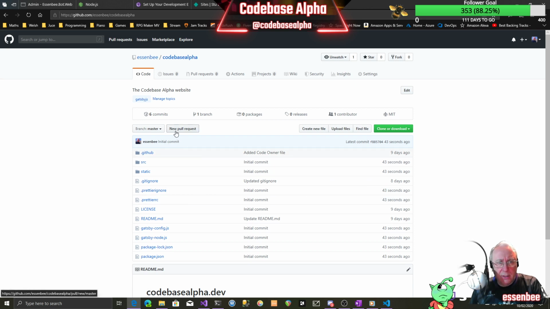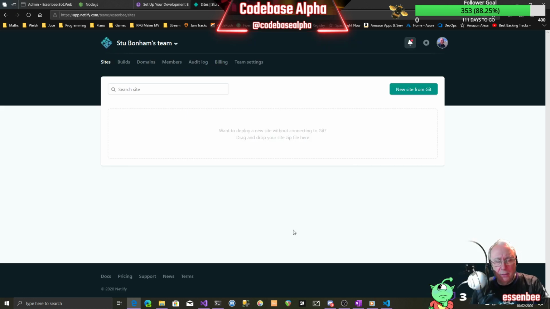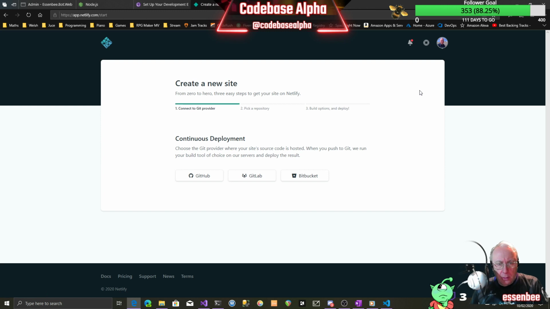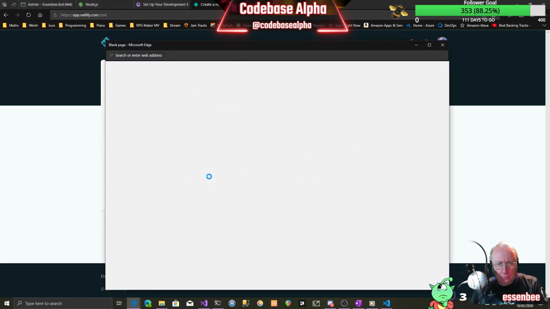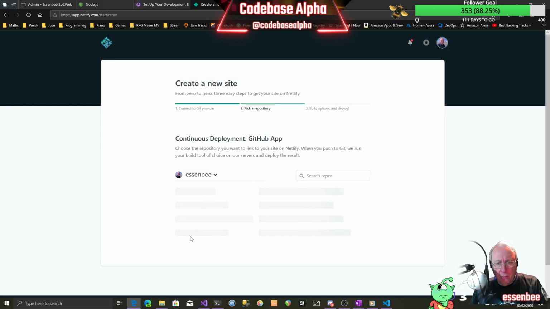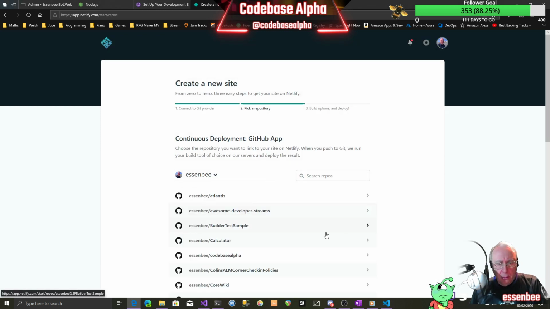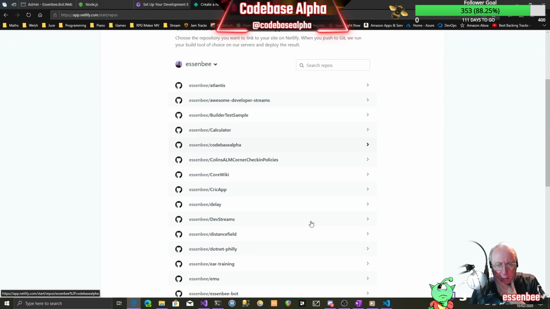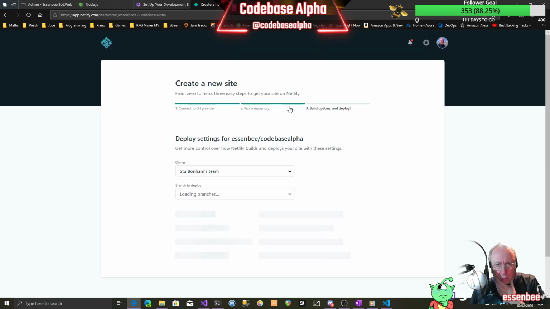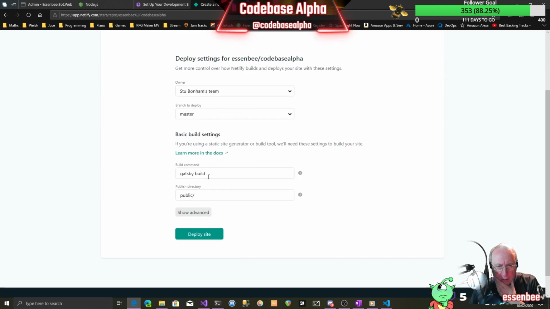So I think what we need to do is see if we can actually deploy this. And I've got a Netlify account here, so let's see if we can link our GitHub to Netlify. We can see what happens. So we're linked into the GitHub repos, and let's find Codebase Alpha, that one there we want. And we've got master. It's gatsby build and public. So gatsby build is the build command, public is the directory where we're going to build into. Let's deploy the site and see what happens.